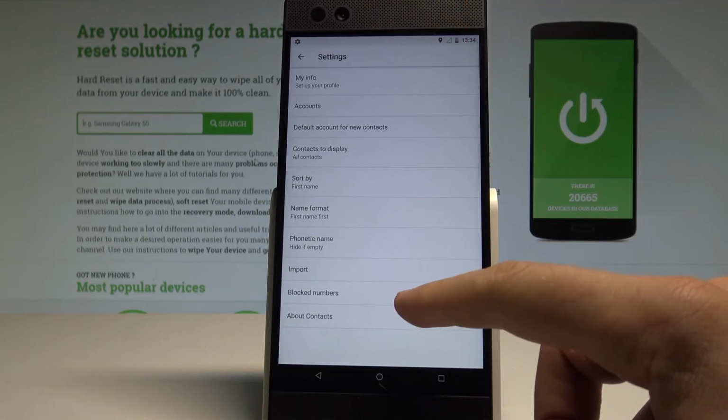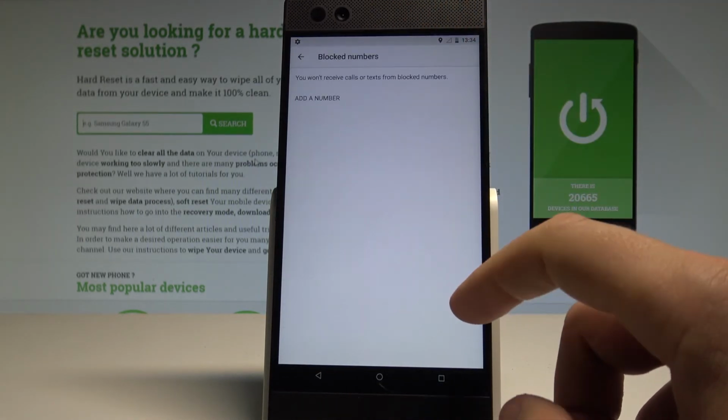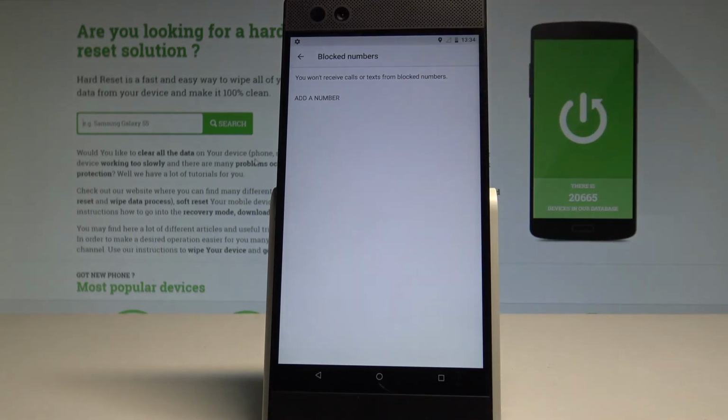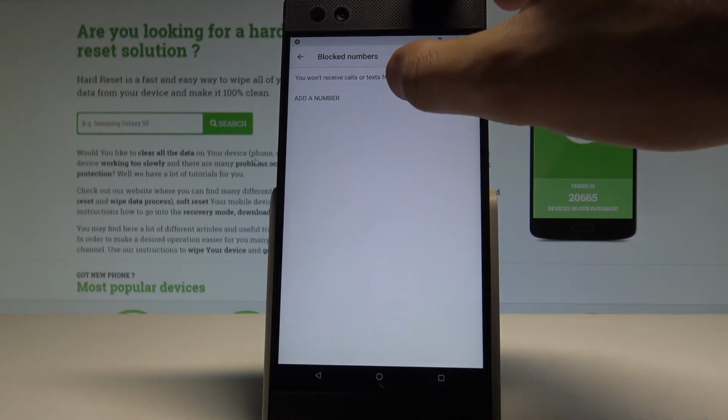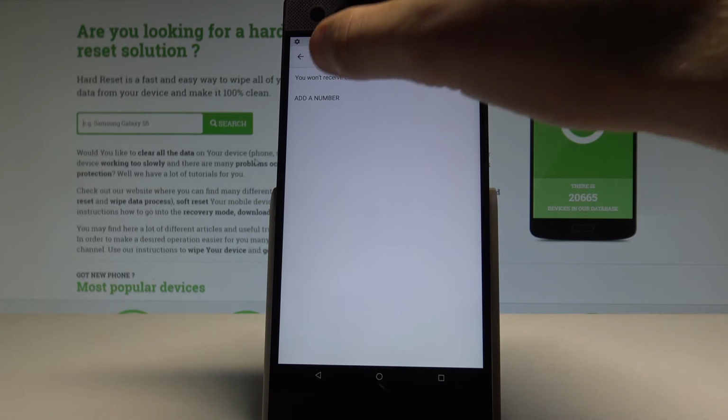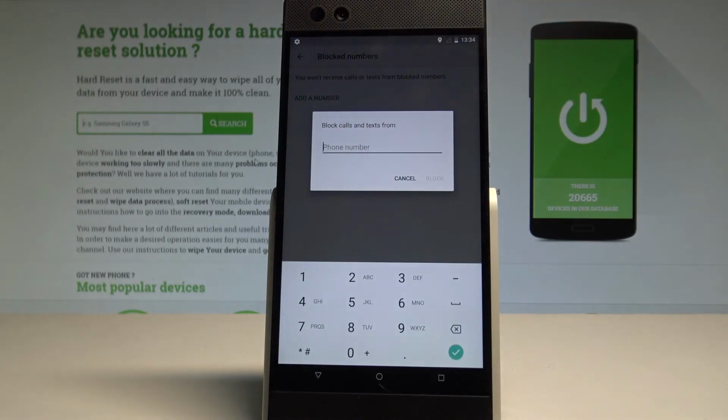and now select the Blocked numbers option right here, and you can check out if you have some numbers that are blocked, so you won't receive calls and text from these numbers. If you would like to, you can add another one by using the Add a number option right here. Let's tap it, just input the phone number and this number will be blocked.